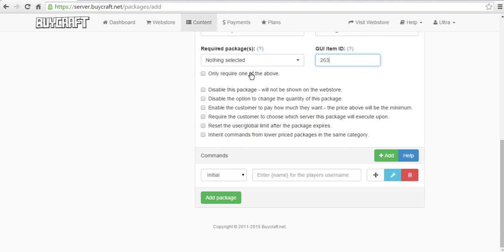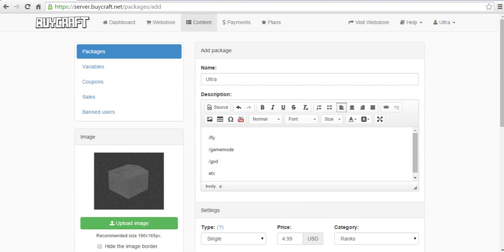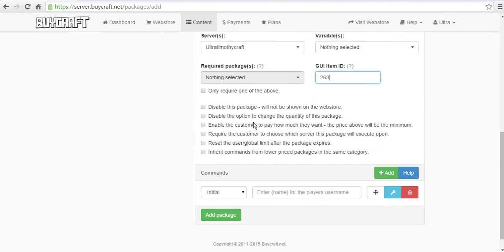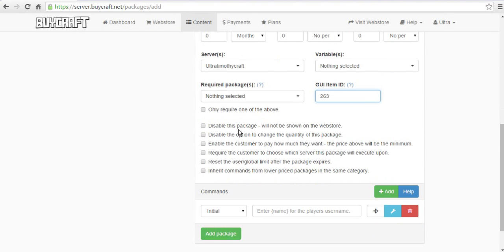Okay, so also if you would want to make rank upgrades, for example from Ultra to, I don't know, Super Ultra or whatever it was, you would need to set required packages, and then it'll be Ultra, so you have to buy Ultra to upgrade to Super Ultra. You can also enable customers to pay how much they want, where the price above will be the minimum. Basically, play around with these and see how you would like your thing to be.